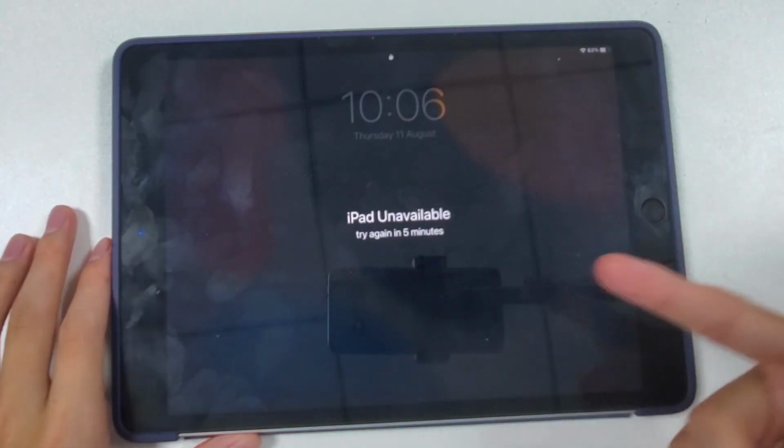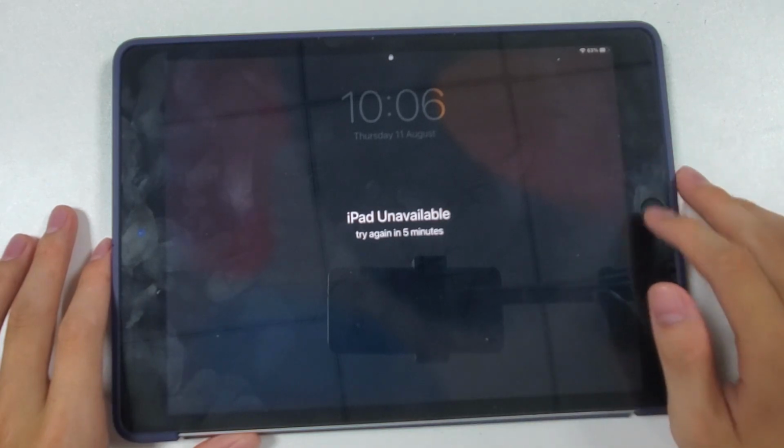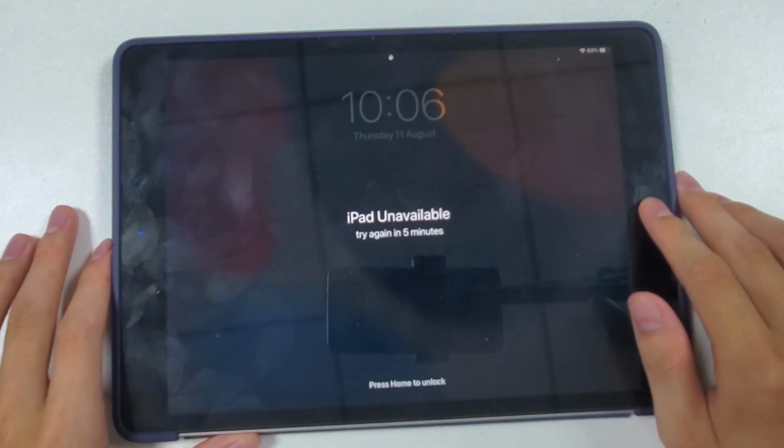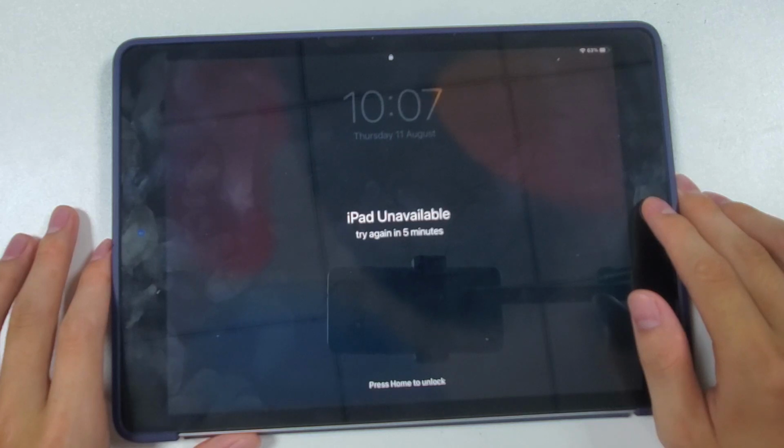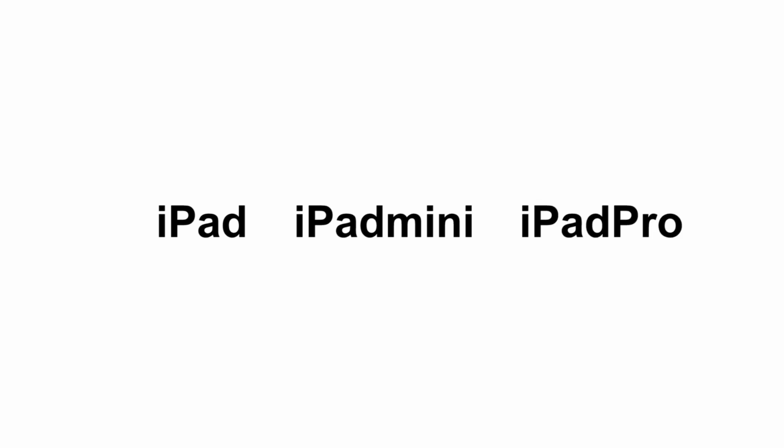Are you seeing the iPad says security lockout error and wonder how to fix it? Keep watching this video. We'll show you how to fix the iPad unavailable or security lockout in 3 ways, including Apple ways and third-party ways. All iPad models, including iPad, iPad mini and iPad Pro, can be fixed in this tutorial.